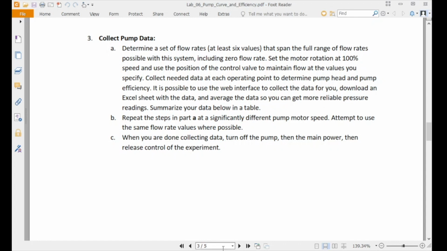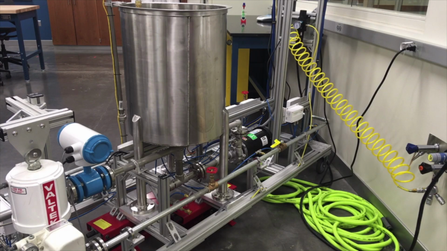Okay, so let's begin by looking at the pump setup. And I guess before we do that, go ahead and pause the video and chat with your group about the lab report.